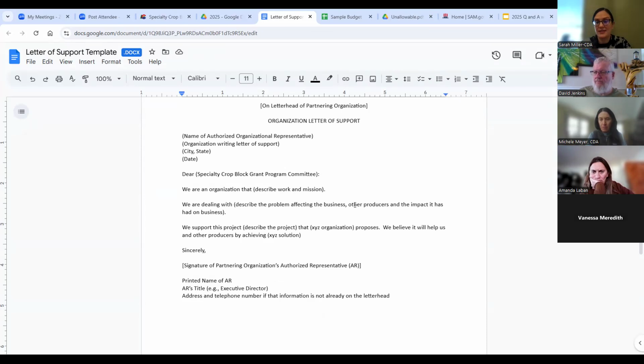It's affecting us in such and such a way. We've seen it affecting other producers in our area in such and such a way. We are supporting this project that the organization is proposing because we believe it will help us and other producers by solving this problem. So that is an example of a support letter, and that's also linked in the application as well for you to take a peek at.